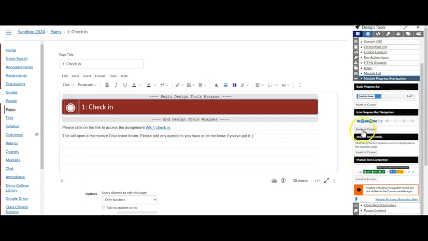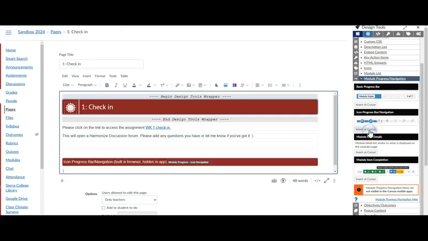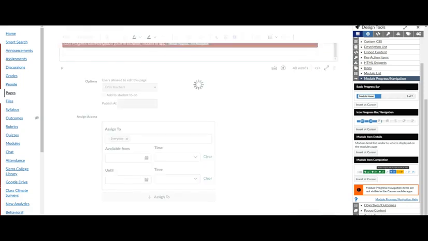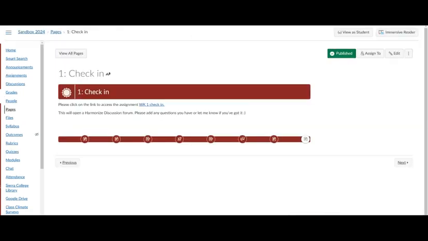For us, we're going to click this one with the bubbles, Insert at Cursor button, and then it will look a little strange within the editing function. But once we scroll down on our page and click Save, we will see what this looks like.